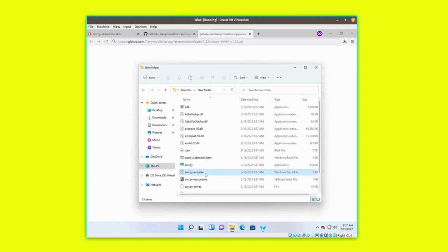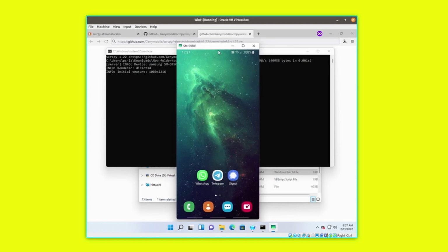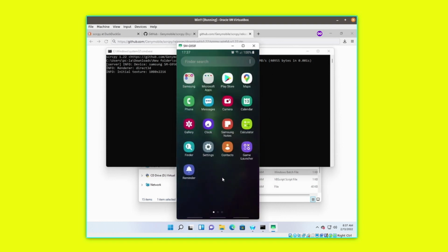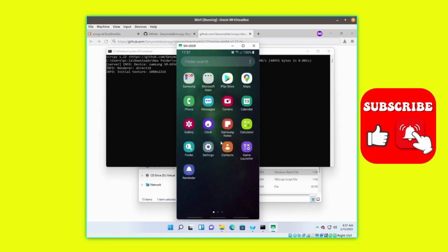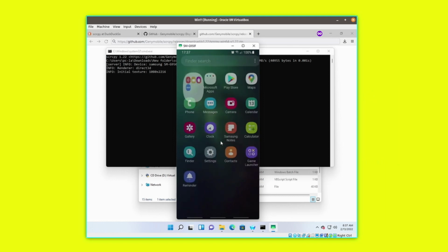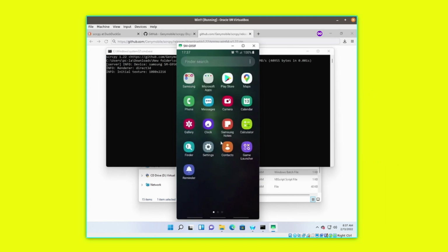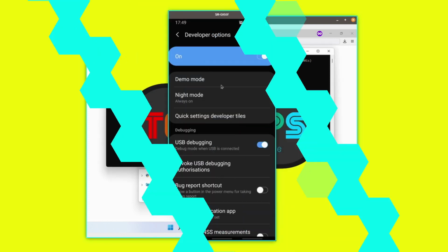Back to the Windows computer, double-click scrcpy-console to launch the program. So guys, now you see that the program is successfully launched and you should see your Android device display mirrored in front of you. Guys, this tool is amazing. It gives you the full power to control and interact with your applications using your mouse. Even the common gestures that you use on your cell phone work in the same manner while using your mouse.